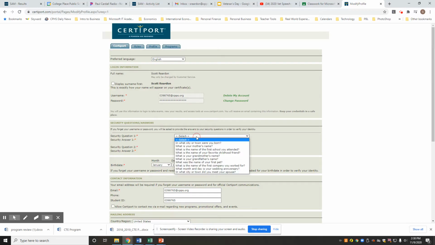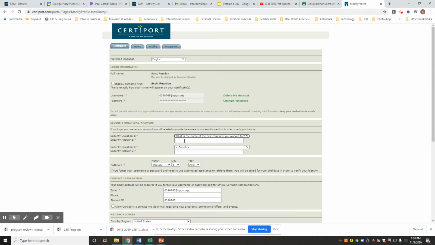This is important. What is a city or town I was born in? Let's see, name of my first pet. I don't know. Name of the first company I worked for. Sure, I'll put selectors in here. Question 2, what city or town did I meet my spouse? It's Cheney. Anyway, fill that in with 2 security questions that you can remember.